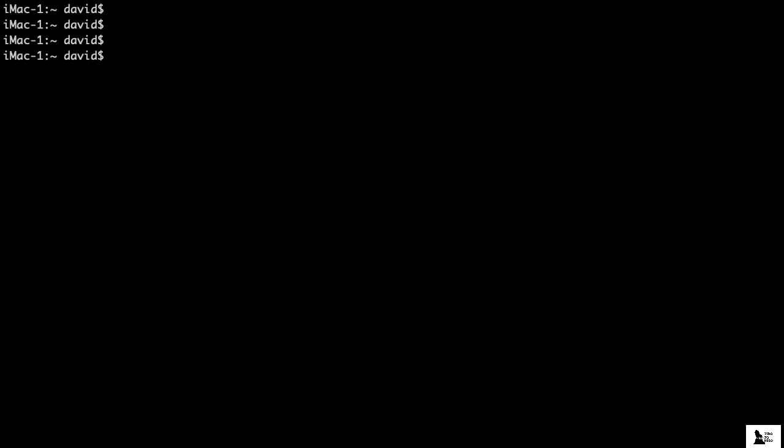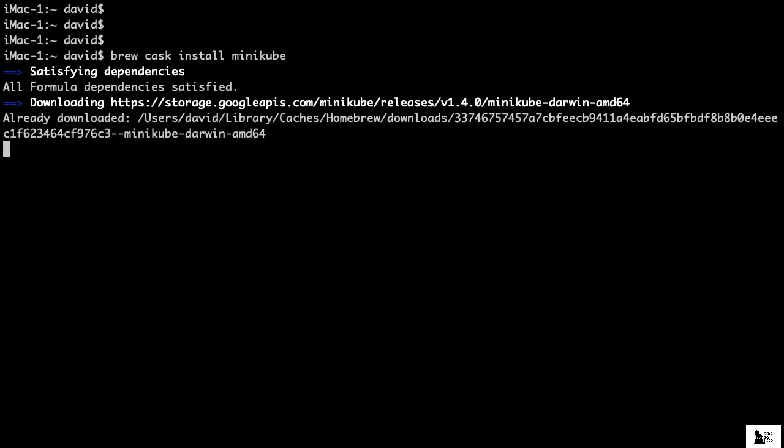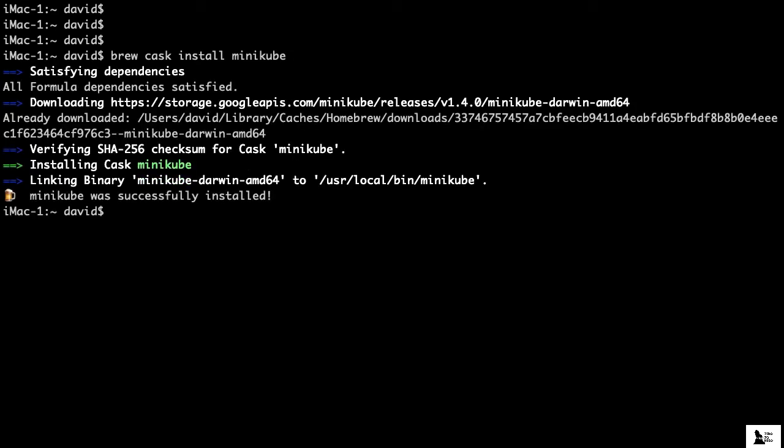So if we clear the screen, the next step is to run brew cask install MiniKube. And that's it. That's how fast and easy it was. Now, I had already downloaded MiniKube in a previous test, so that's why this happened so quickly. When you perform the installation, it might take a couple minutes longer, but make sure you watch for that final line right there that says MiniKube was successfully installed.